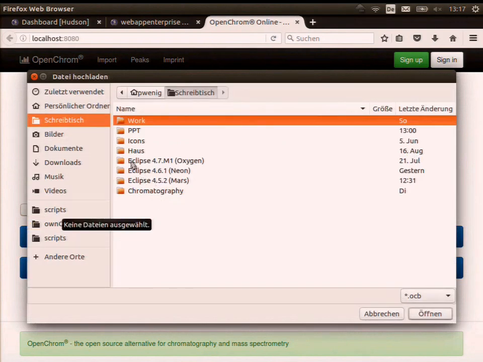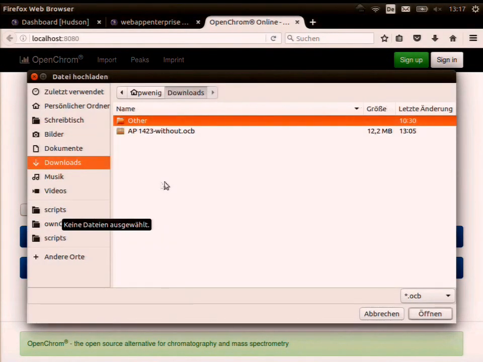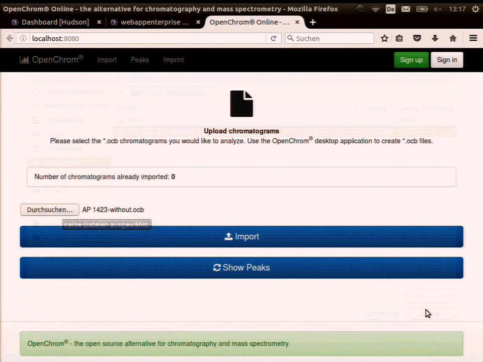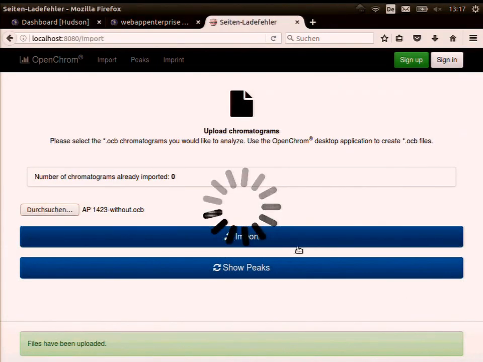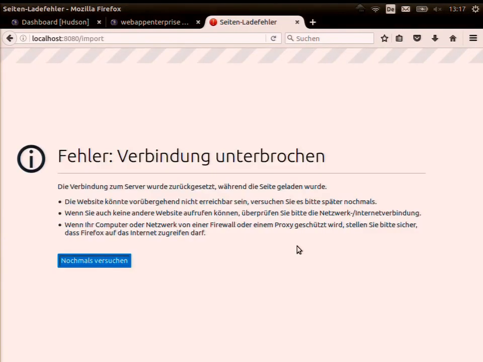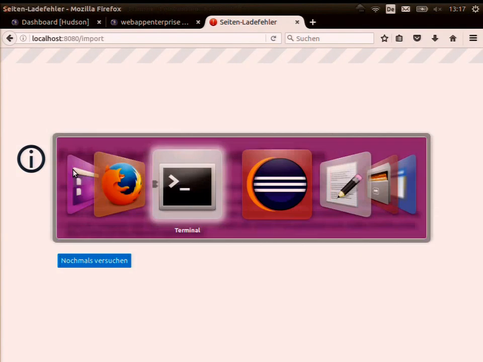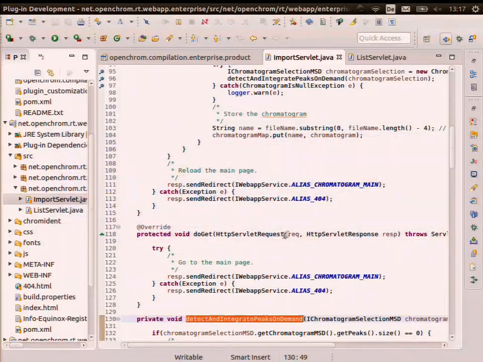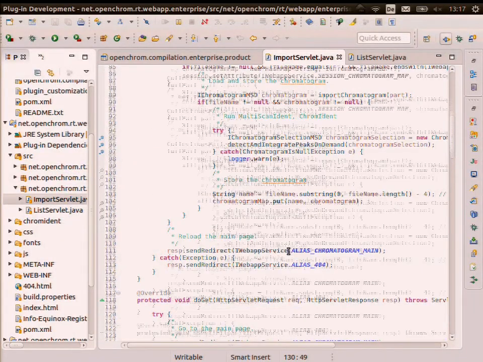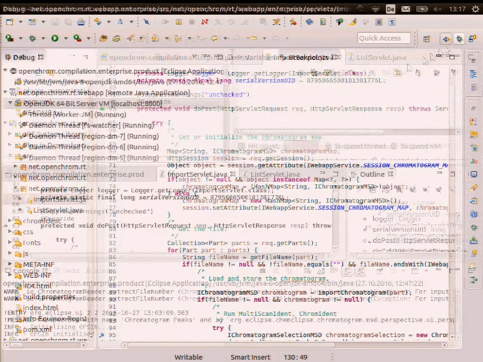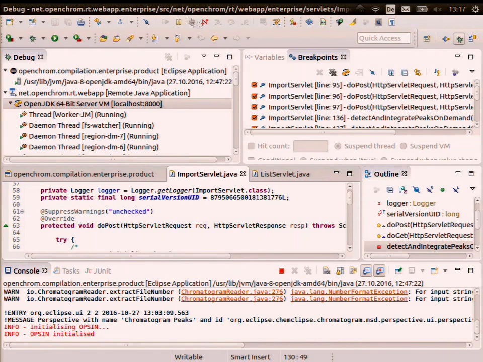So let's detect the file, go to the workspace. If you remember the file before, the chromatogram without the peaks, that's what we have here. Say open, and now we import the file. Oops. This shouldn't happen. Okay, is our debugger running? Oh.